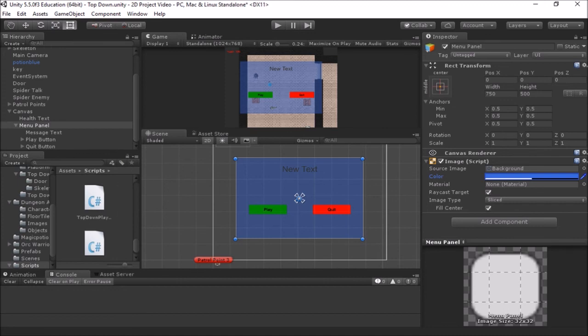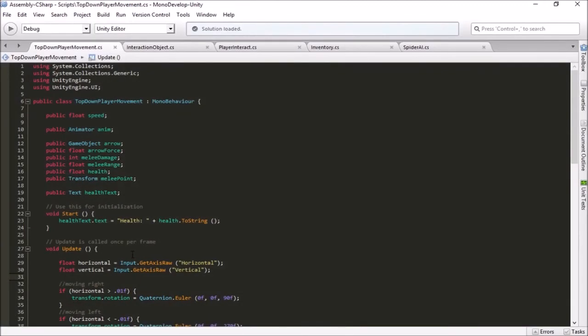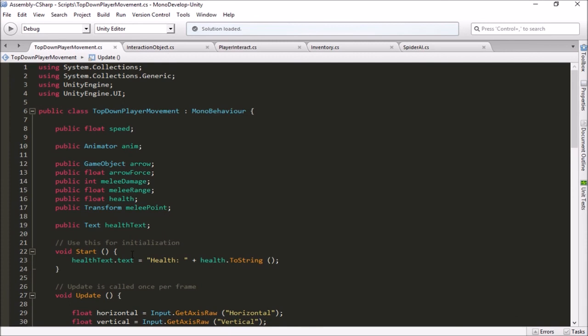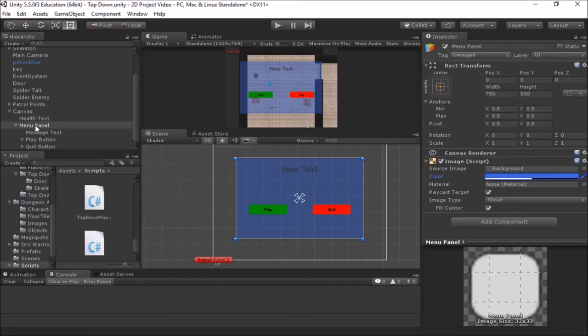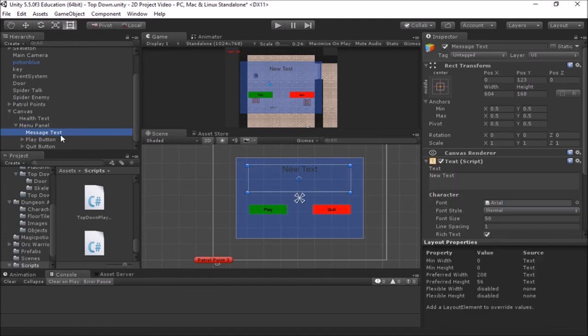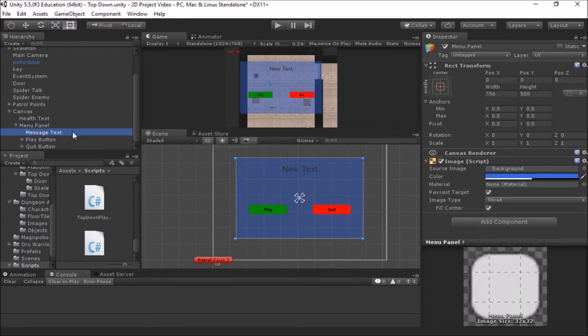So I'm just going to go into the player movement script here, make that a little bigger for you. This is where we added that text for our health text the other day. So what we need to do is establish a connection to this panel here. And then we'll probably also want a connection to this message text so we can put in what we want this message to be. That way it can be a multi-purpose type of thing. So let's make a couple of variables, one to hold the panel and one to hold the text.